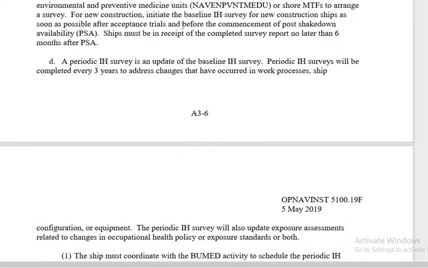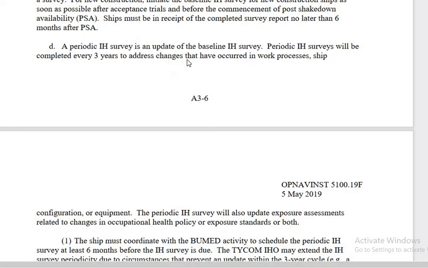It must be done as soon as possible after acceptance trials and before the commencement of post-shakedown availability. Post-shakedown availability is PSA. I assumed that was public service announcement the first time I read it. So PSA is post-shakedown availability, and ships must be in receipt of the completed survey report no later than 6 months after it.